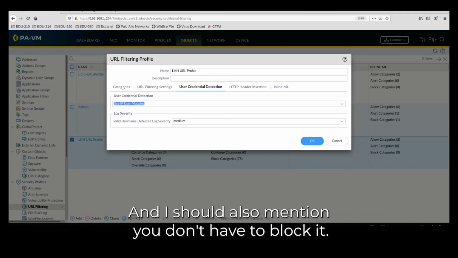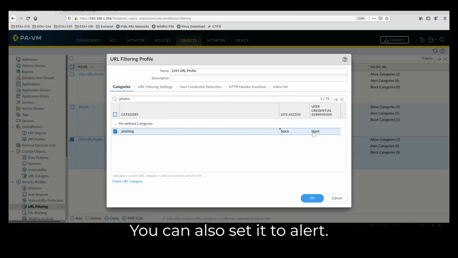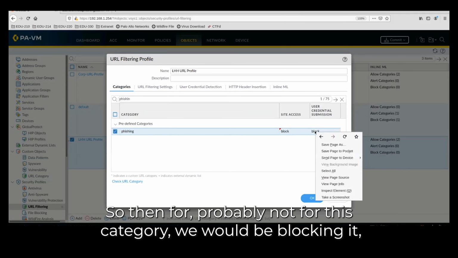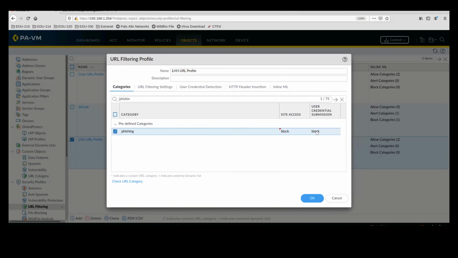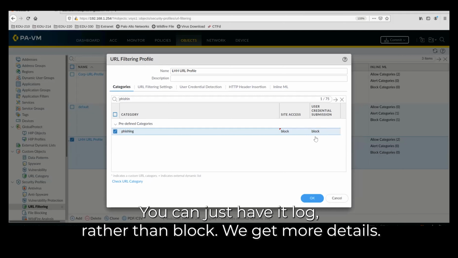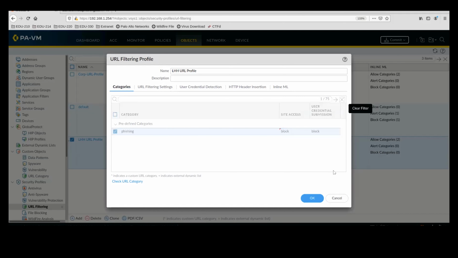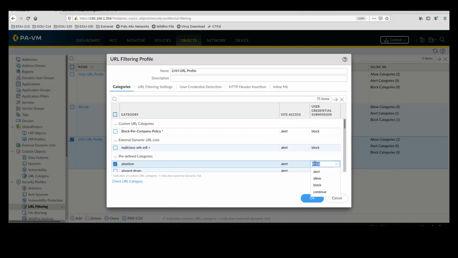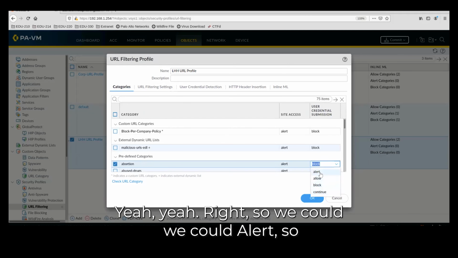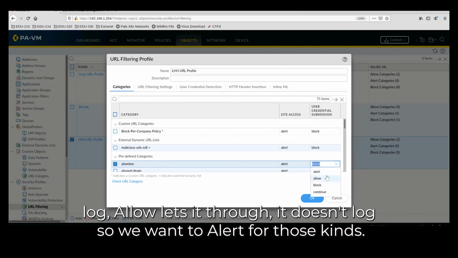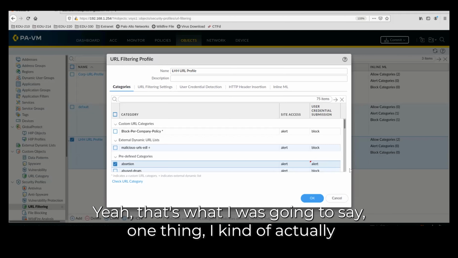And I should also mention, you don't have to block it. You can also set it to alert. So then probably not for this category, we'd be blocking it, but for other categories of our choice, you can just have it log rather than block. We get more details. I think you can't actually configure this one away. Let me. Right. So we could alert, so log it. Allow lets it through, doesn't log. So we want to alert for those. Yeah, that's what I was going to say.